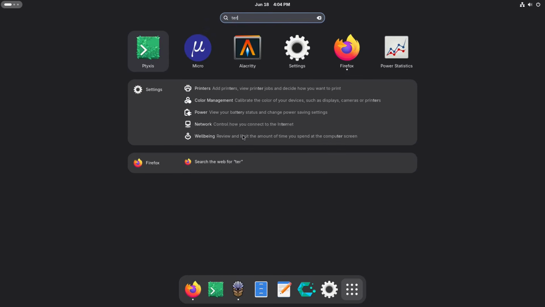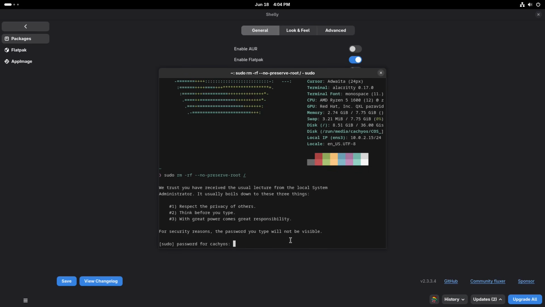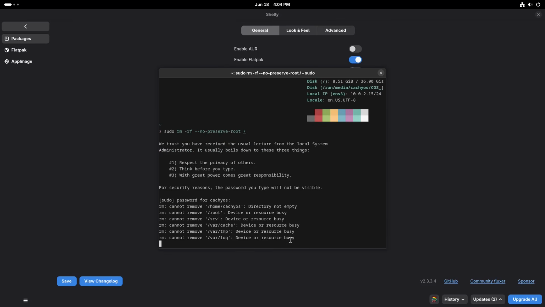Do they even give us a terminal anymore? Is that a terminal? Hey, there's a terminal. I'll stick with my Linux Mint. Thank you.